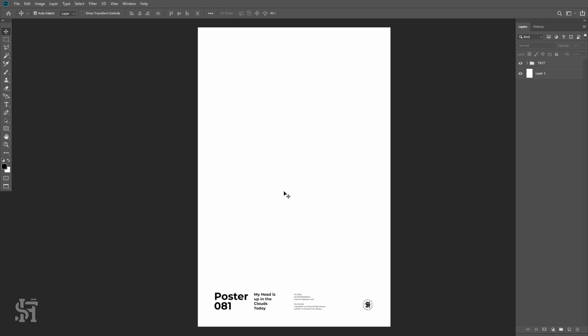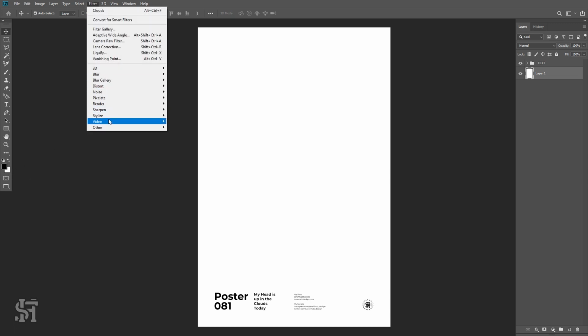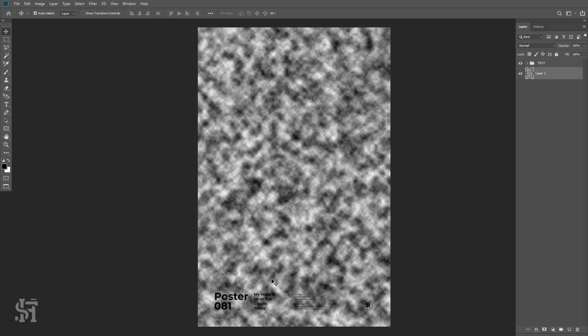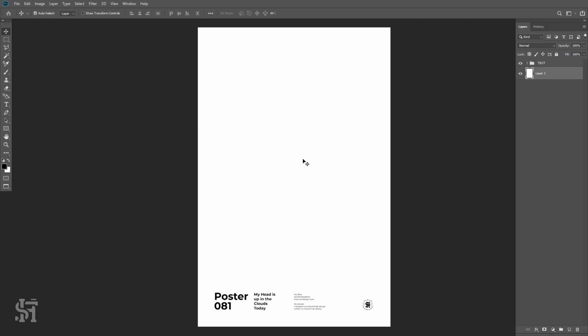If you don't know how the clouds filter works, basically it will create a texture of clouds based on your foreground and your background color. For example, if I've got my white canvas, and I've got black and white selected, which are the default colors, and I go to Filter, Render, Clouds, then you've got some clouds in black and white, of course, because that's what you're using. So I will undo that.